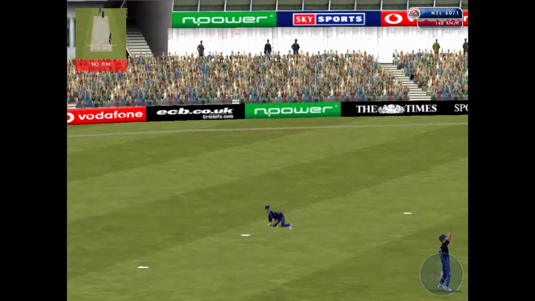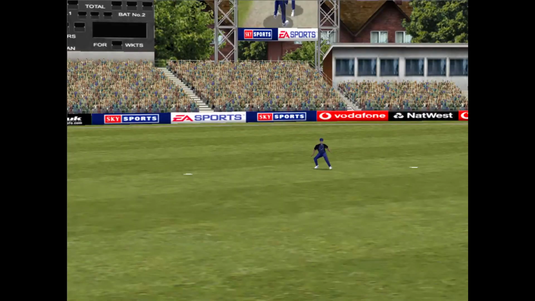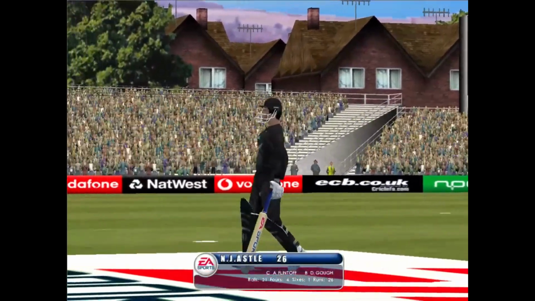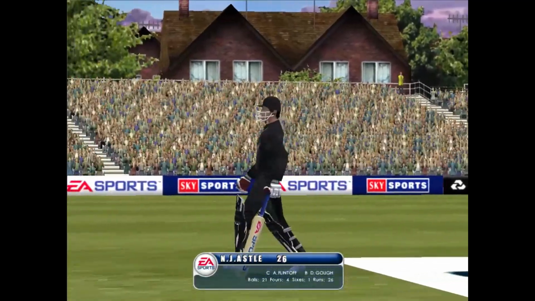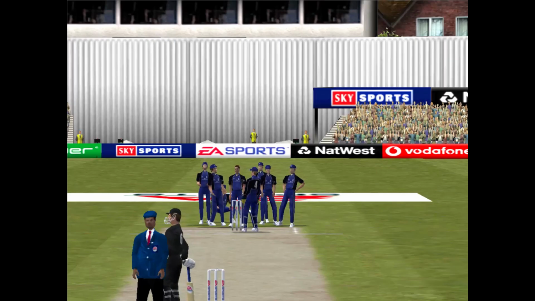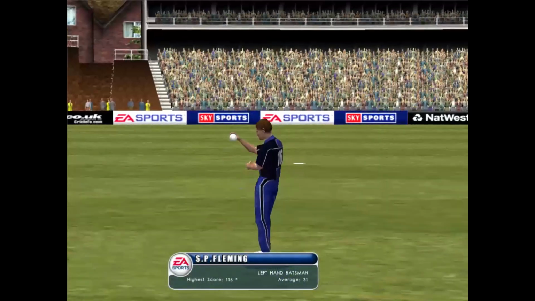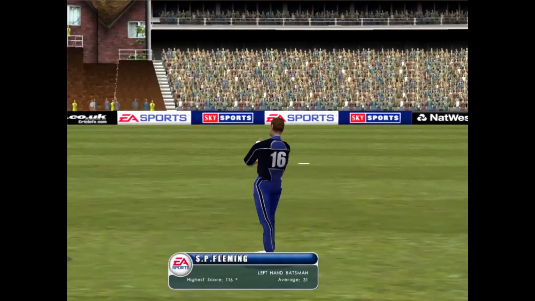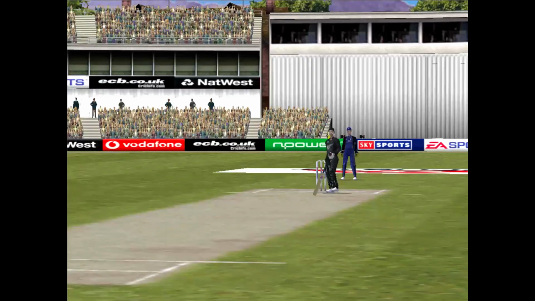Oh, what a catch, Flintoff. That was a really good effort by the fielder. He did well to cling on to it. Astle is making his way back to the pavilion. That's poor batting. He lost his concentration and paid for it with his wicket. Fleming is the new batsman for New Zealand. Gough gets his first wicket. New Zealand 2 down now for 60.